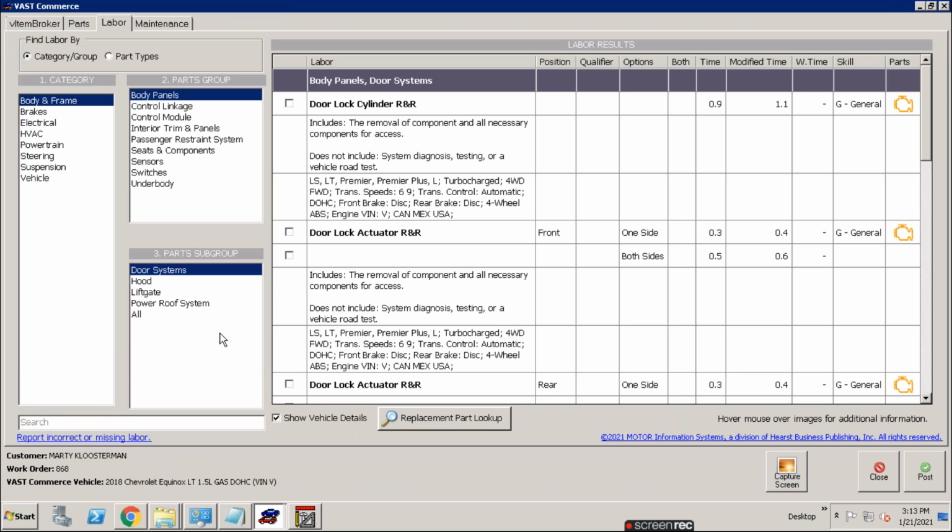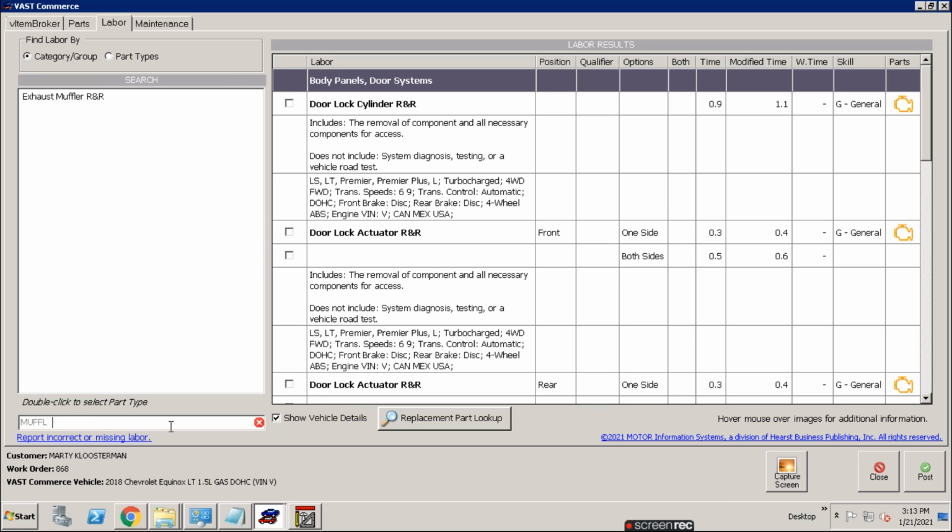if I'm looking for a particular labor operation in VAST Commerce and it is either wrong, the time is wrong, or it's just not in the catalog for some reason, let's say that I was looking for a muffler bearing. If I type in MUF, I see I've got exhaust muffler R&R, but I don't see anything on here about a muffler bearing. Well, I can simply click on this blue line at the bottom of the screen that says report incorrect or missing labor.